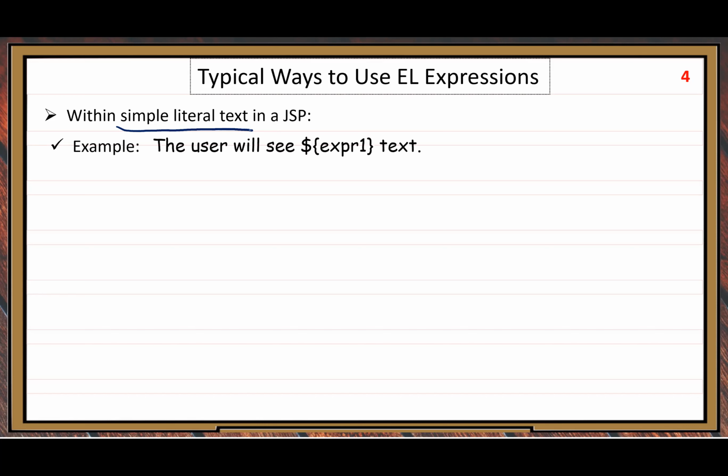A simple example like this. Literal text, the user will see the normal text. Then we want to insert a piece of dynamic value. Here we just insert a piece of dynamic data using EL, so convenient. Dollar, curly braces, your EL expression, in this example. Then that value will be displayed in that position. How convenient it is. You don't need to write Java code in that location. Think about that: read the data, check the null value case, then display it.